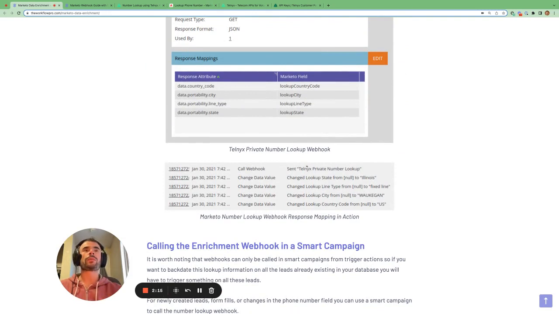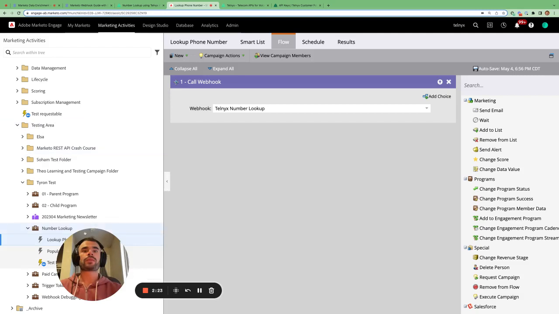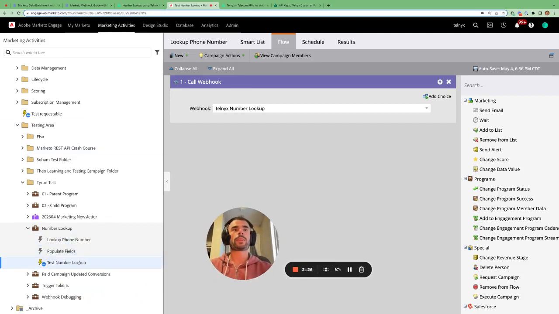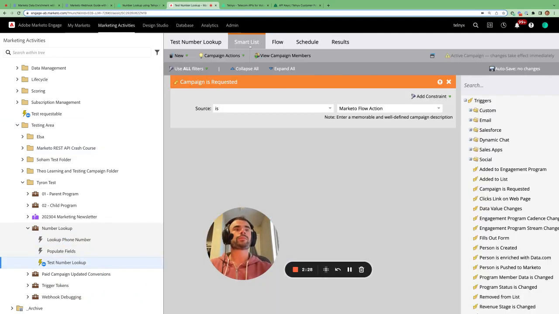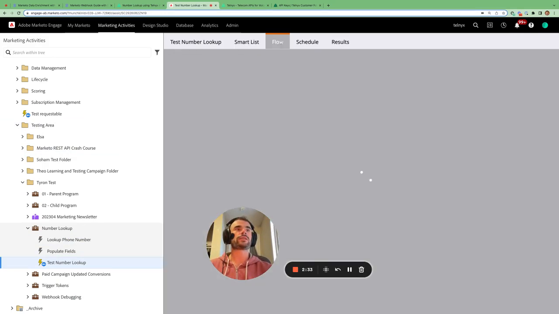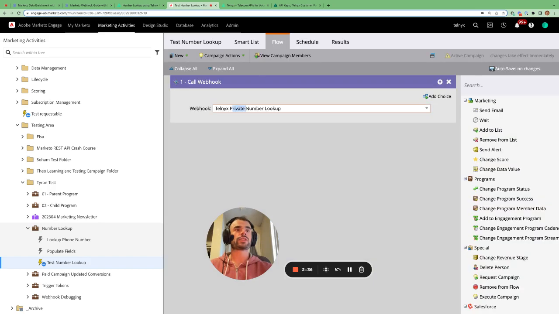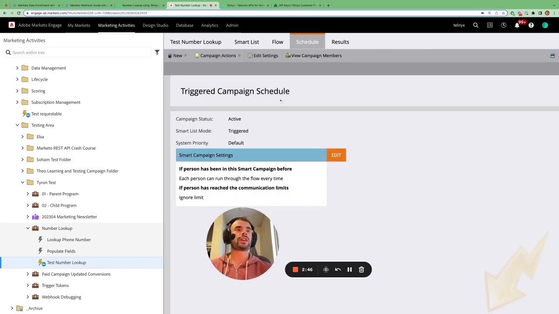And I'll show you now how you can test this webhook before putting it live in one of your more important smart campaigns. So the way we do this is we just have a campaign is requested trigger in the smart list here. Then we've just got the call webhook action to our Telnyx number lookup request. And in the schedule, I just have it set here to every time because you might want to do a few tests. So I recommend setting this to every time.